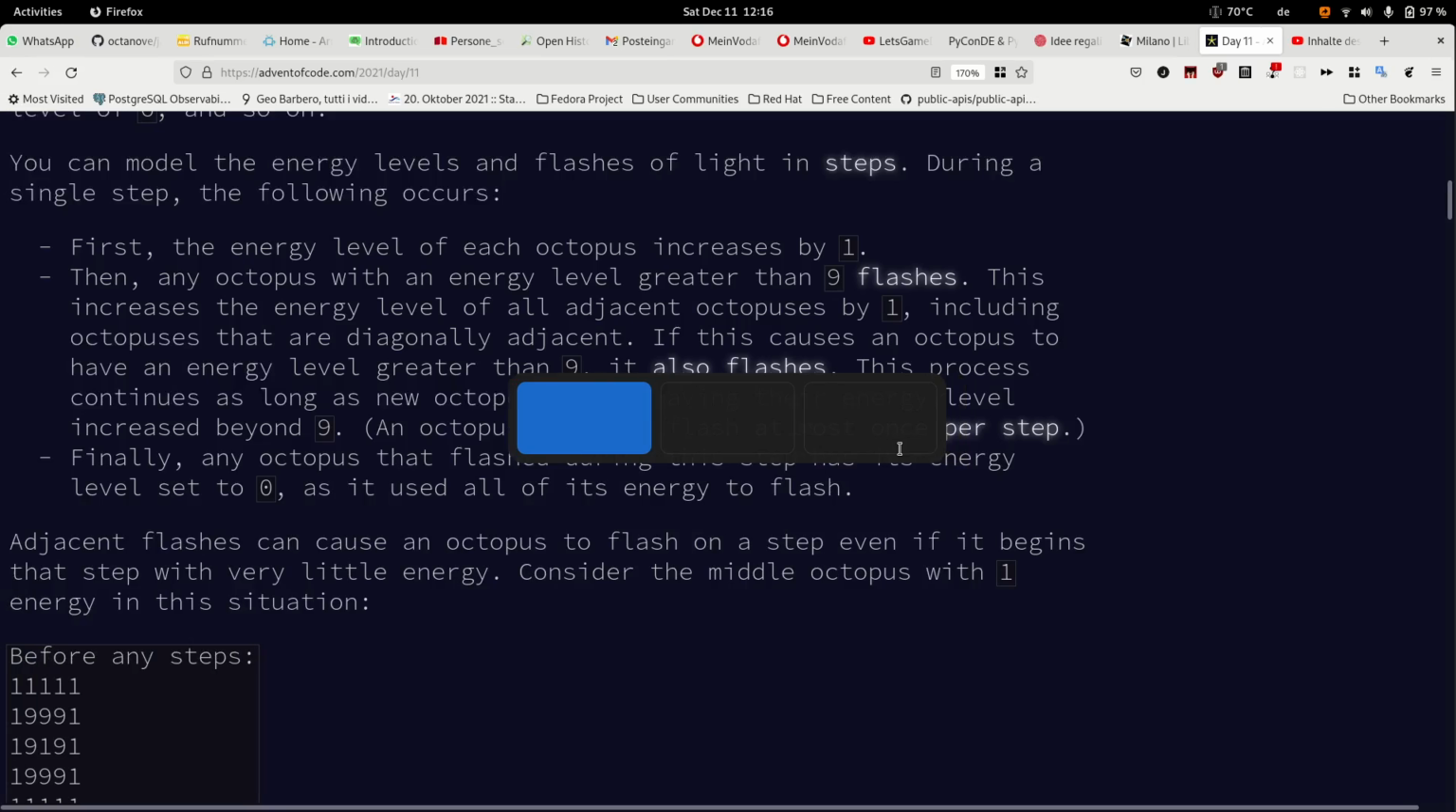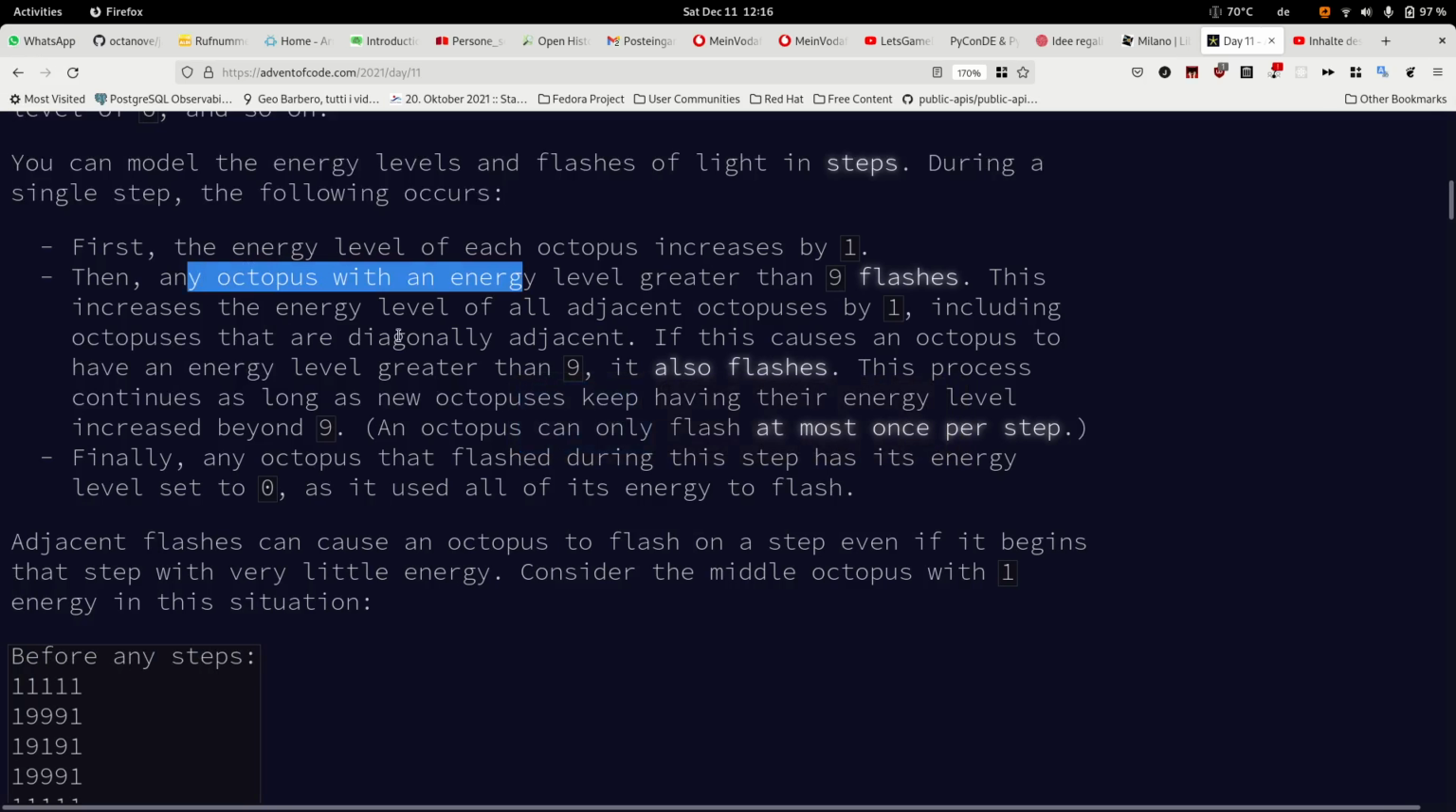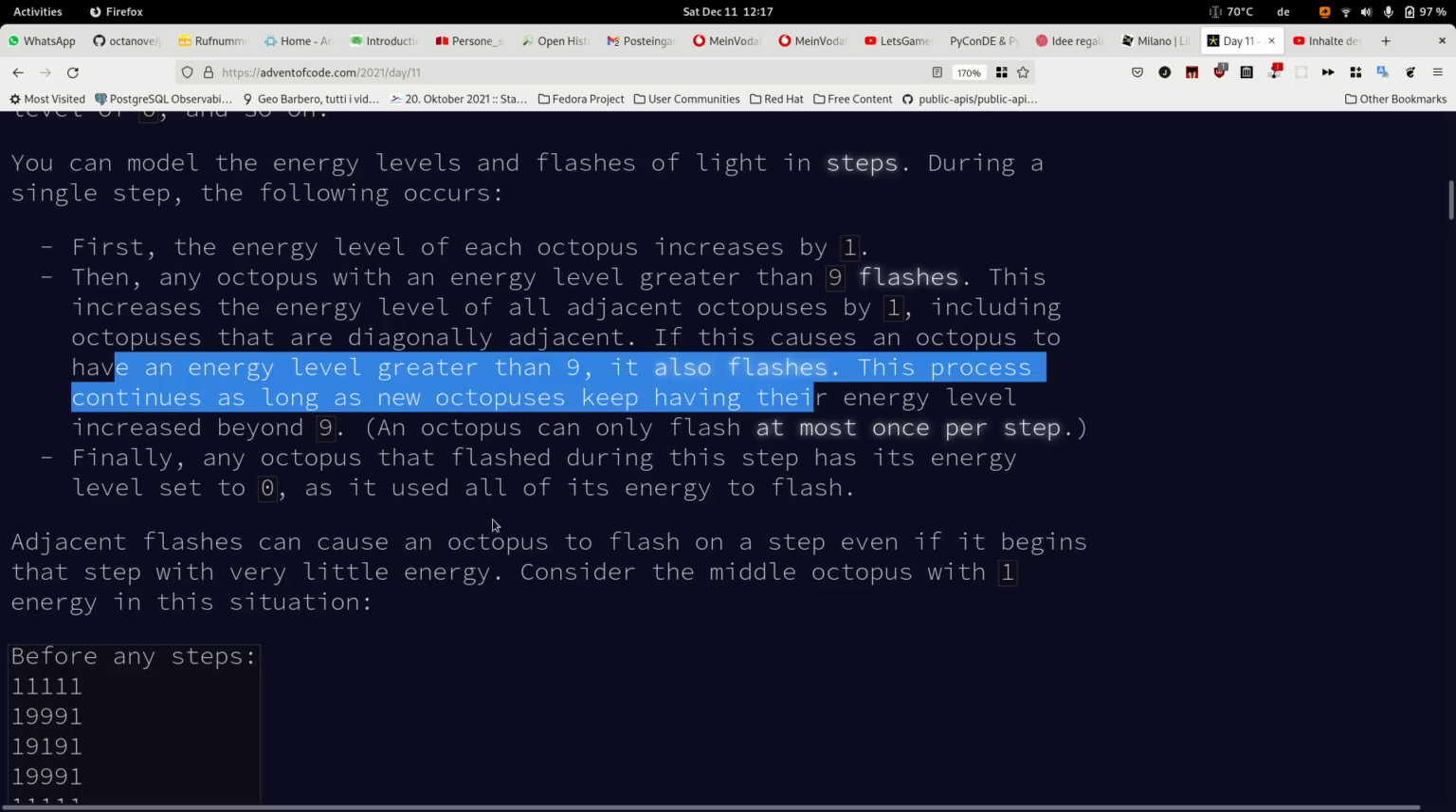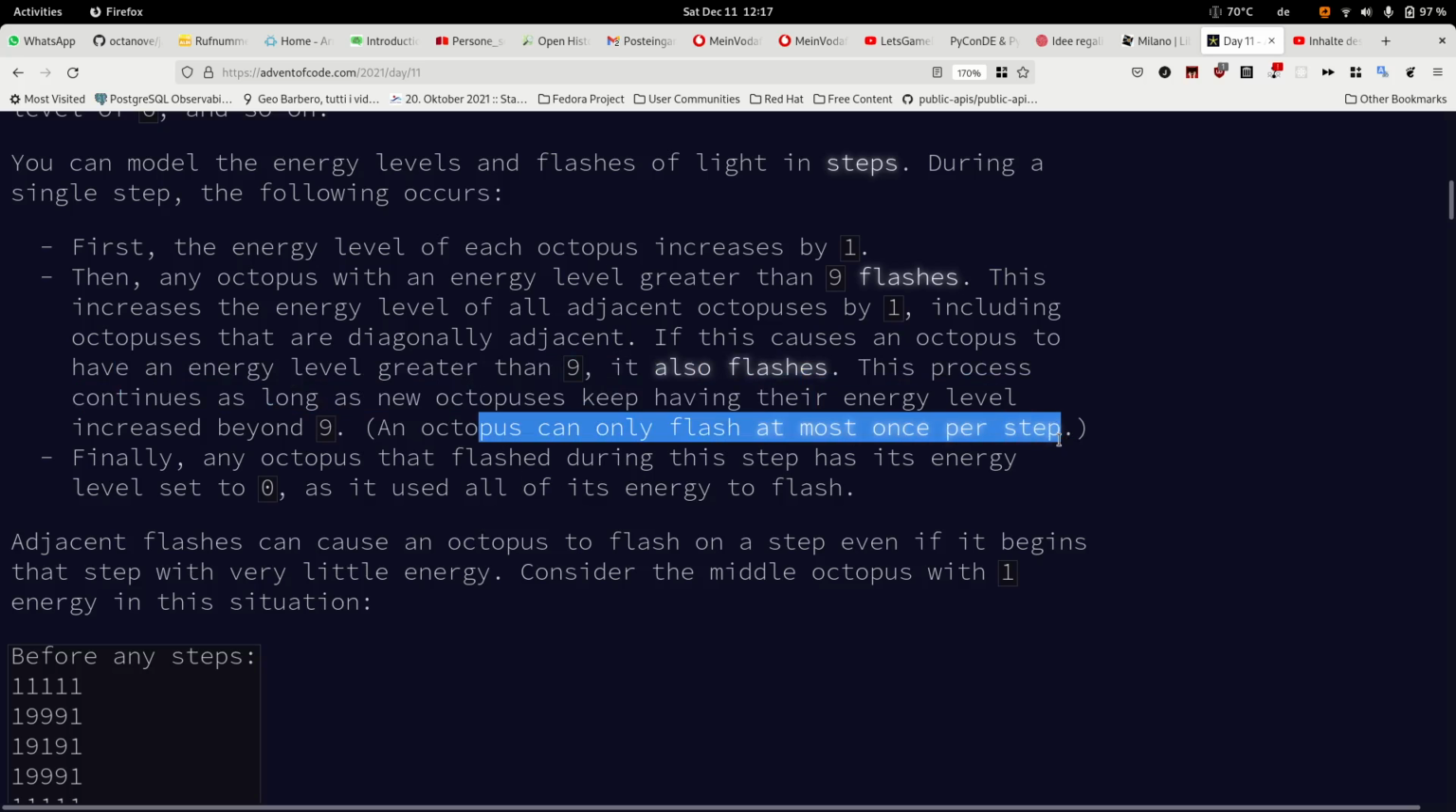Then it says that for any octopus with an energy level greater than 9, we have a flash. And when this happens, all the neighboring octopuses have an increased energy level, increased by 1, including diagonals. And then, if they reach a level that is greater than 9, they also flash. So a flash can trigger other flashes in a sort of cascade. And this continues as long as there is no new flash. But one essential thing to notice is that a flash can happen only once per step.